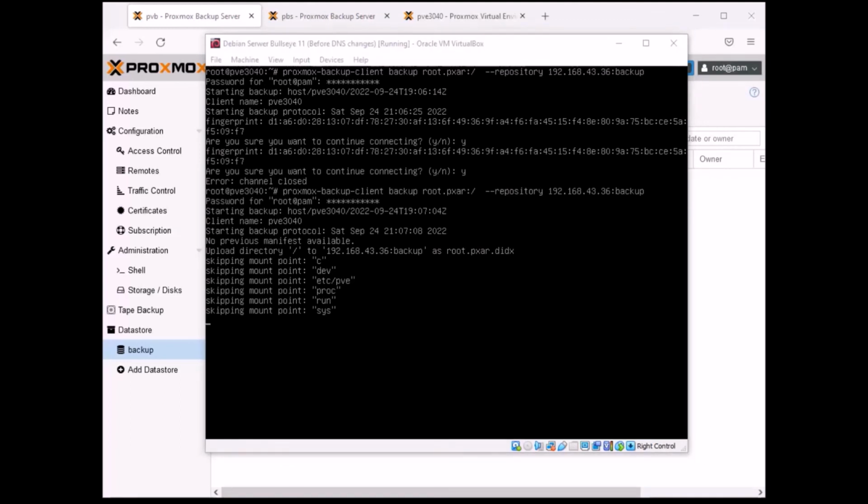Okay, so as you can see, the backup is running. I guess I entered the bad password the first time because I had an error, channel closed. After entering the password once again, the backup has started. So it's probably gonna take a moment. I'll be back when it's finished.